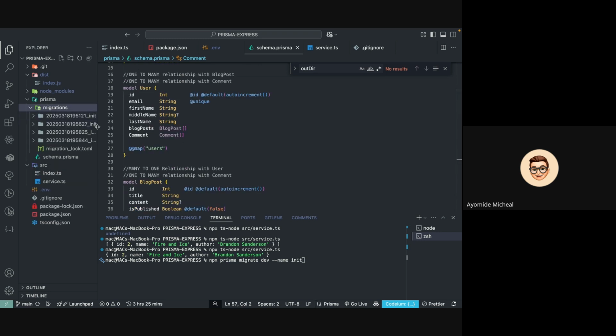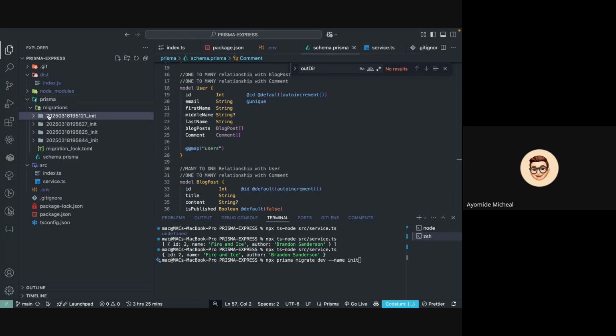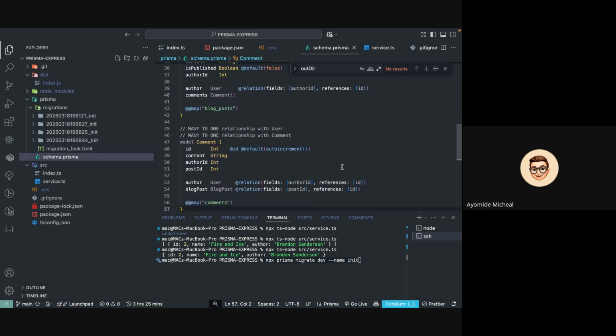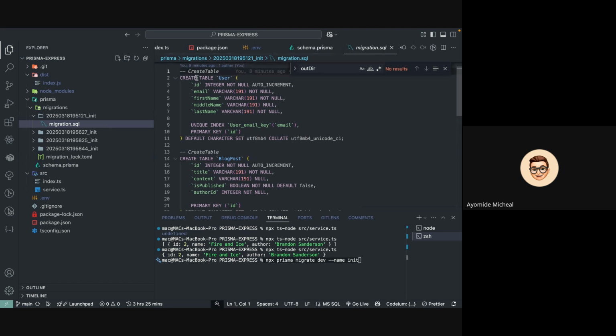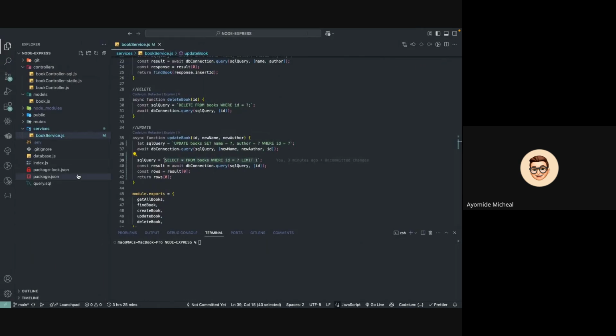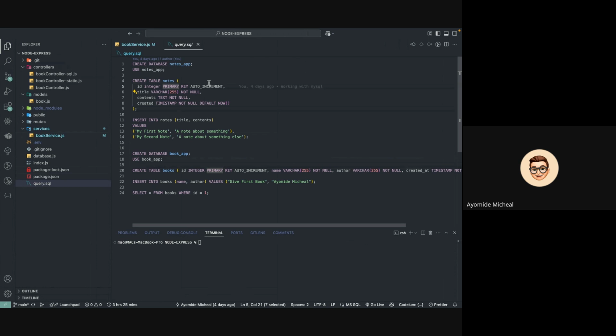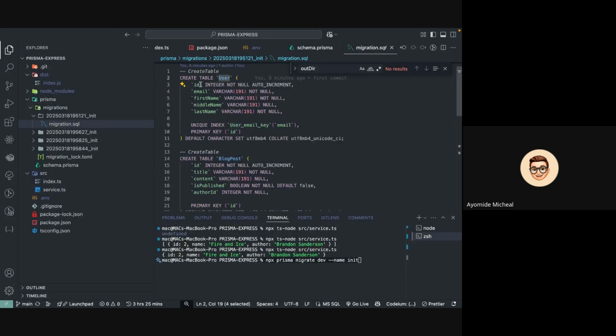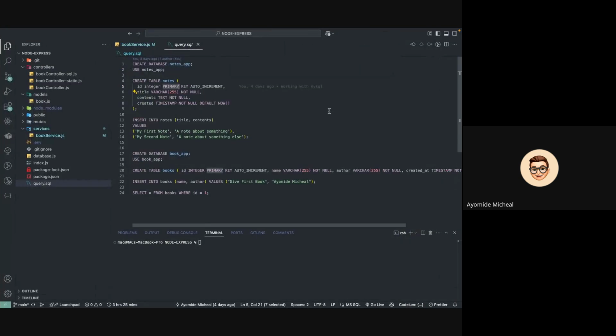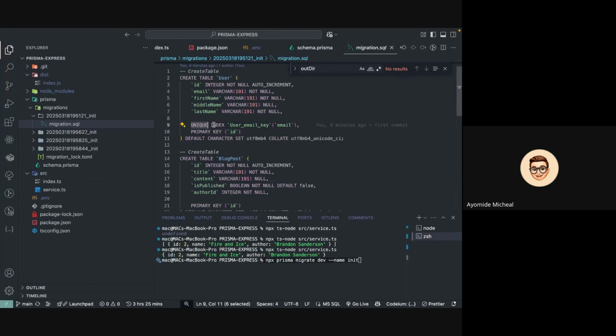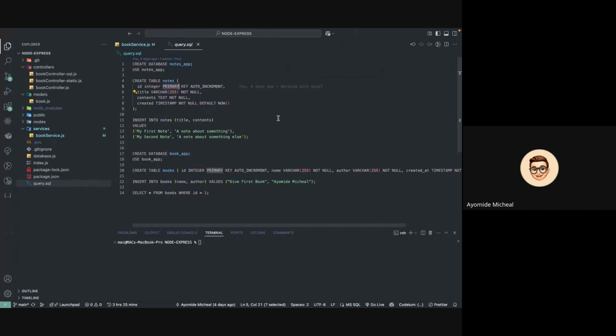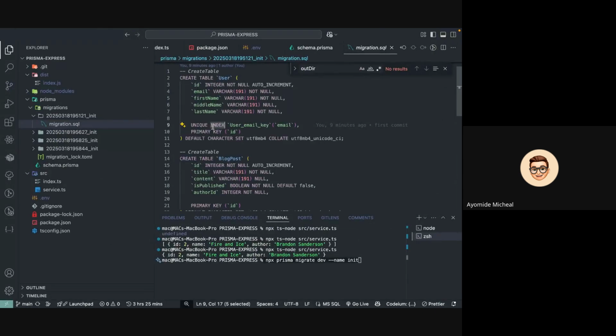So let me show you something. If you come to these migrations, these are the migrations generated by this command, and everything generated here is based on what's defined here. So if I come here, you can see I have create table users, just like I explained the other day. Create table nodes. So create table user, right? You have the ID, and so on. Everything is just there. And we have the unique index user email key, which we are telling this table that email should be unique.